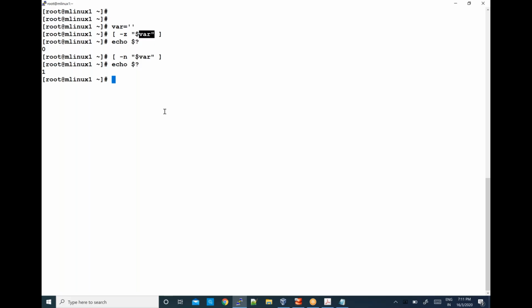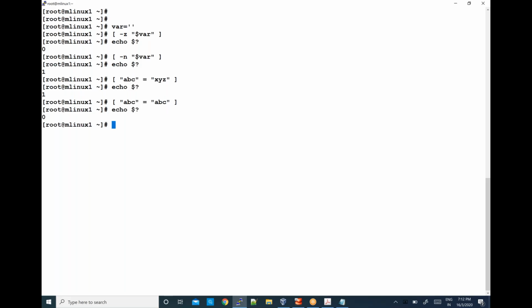Or maybe you want to compare two things. So you can say here, whether ABC is equal to XYZ. See guys, starting with space, here also space, that you have to take care of. Don't make mistakes over there. Now echo dollar question mark. It is telling ABC is not equal to XYZ. Or if I say ABC is equal to ABC, it says yes.